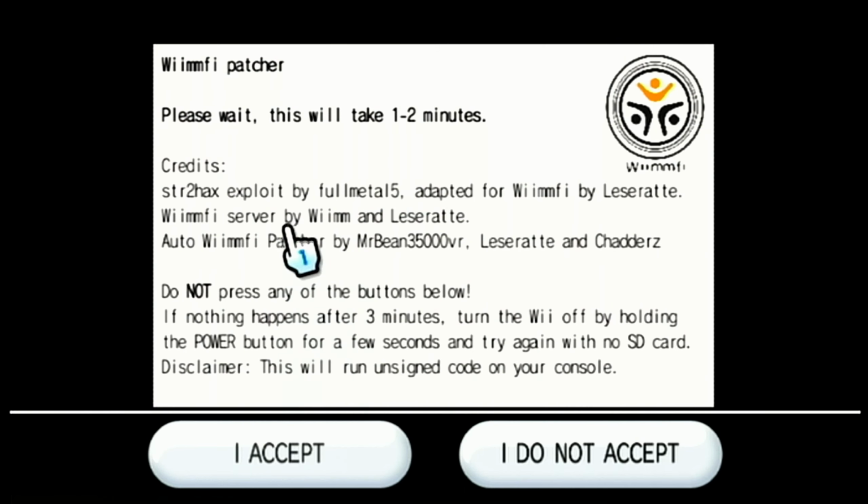Then click next. Wait for it to connect to the internet. All right, and here we go. It says this will take 1 to 2 minutes. Do not press any of the buttons below. So you can just kind of hang out here, spin around your cursor. Just don't click on anything. If you click on somewhere here, your mouse cursor will freeze, but don't freak out.